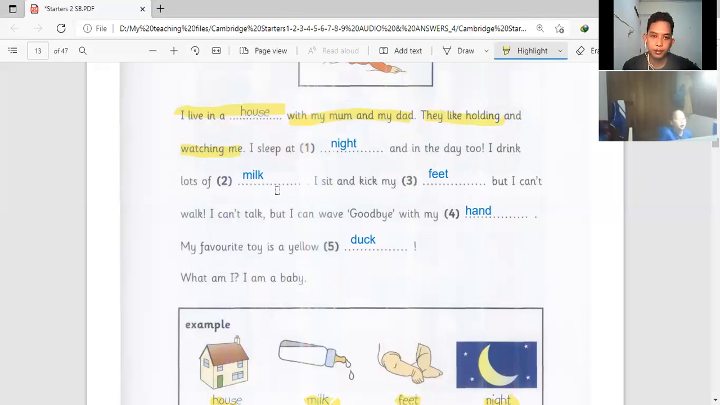I sit and kick my feet, but I can't walk. I can't talk, but I can wave goodbye with my hand. My favorite toy is a yellow duck. What am I? I am a baby. I am a baby.